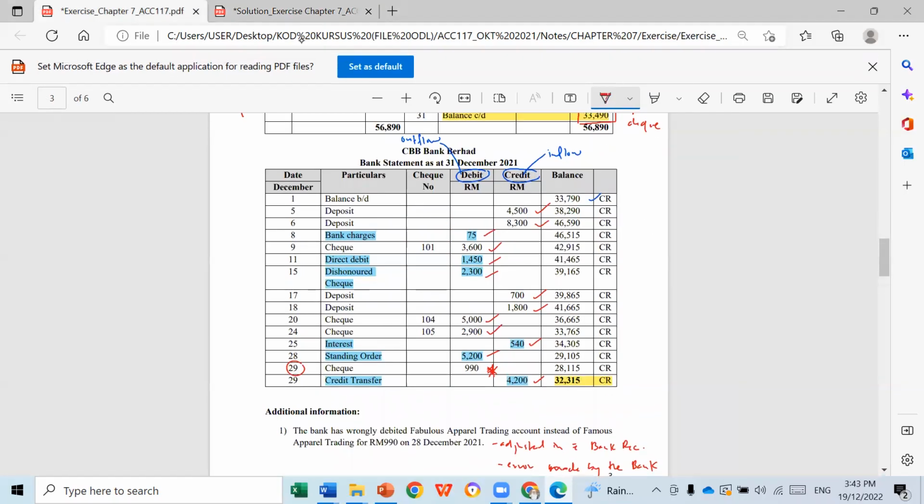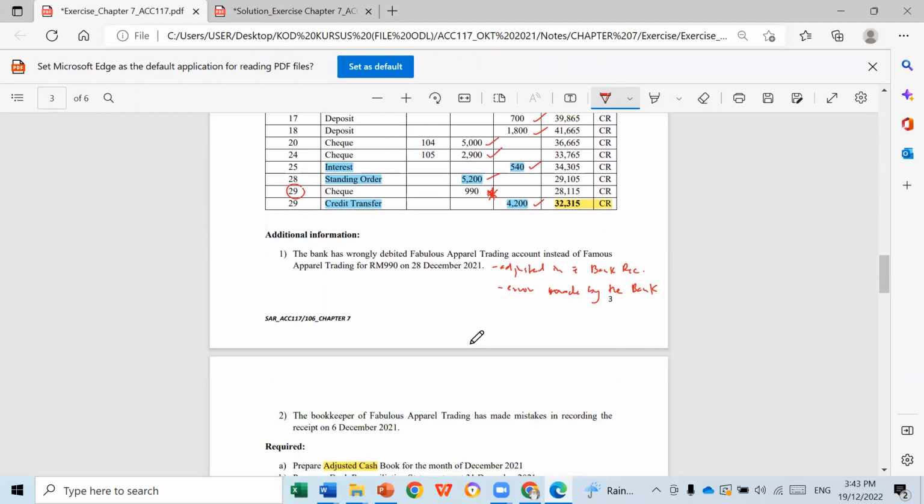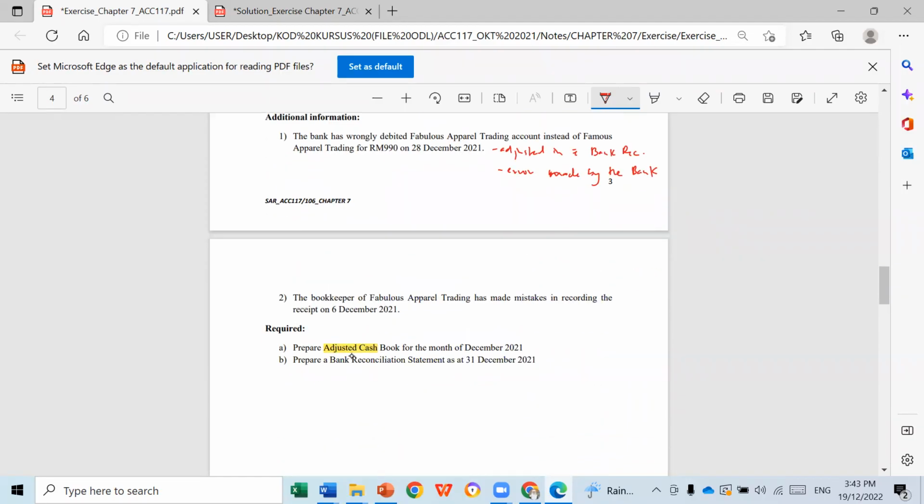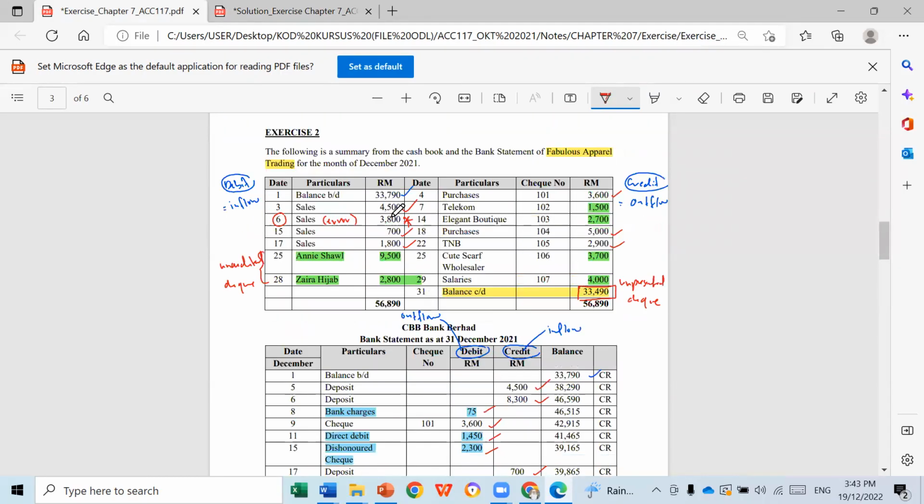Okay, remember we have also an error made by the bookkeeper. Additional information number 2 says that the bookkeeper of Fabulous Apparel Trading has made a mistake in recording the amount received on 6 December. Since this error is made by the bookkeeper, we have to adjust it in the cash book. The correct amount should be 8,200. We have to add this amount actually, but we only added 3,800. So we have understated the deposit.